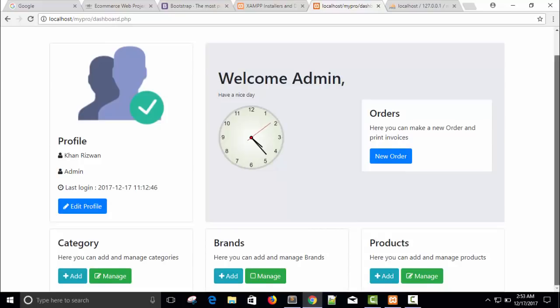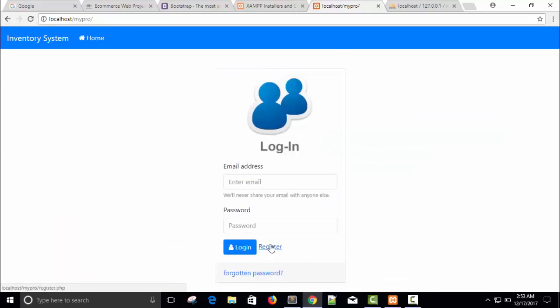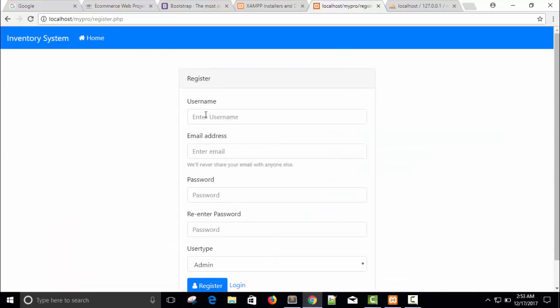Those who are facing problems in registration, like they told me they are getting problems in registration. Now let's do the registration. It's working very fine.